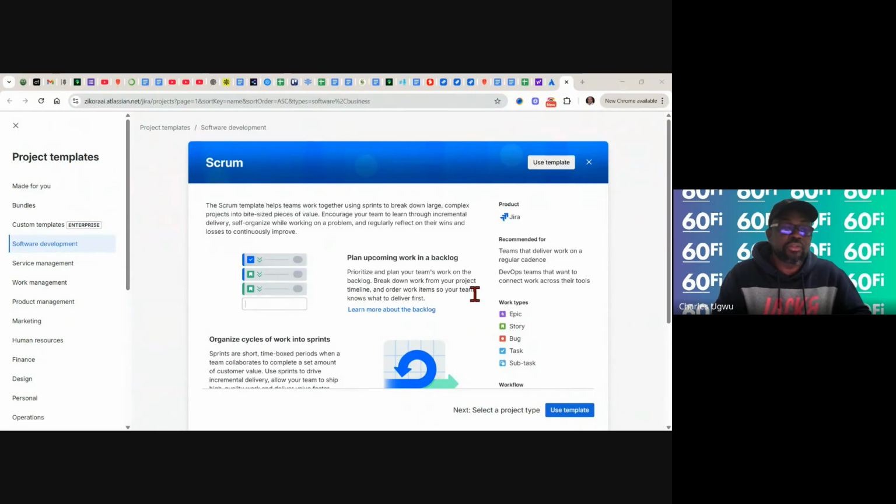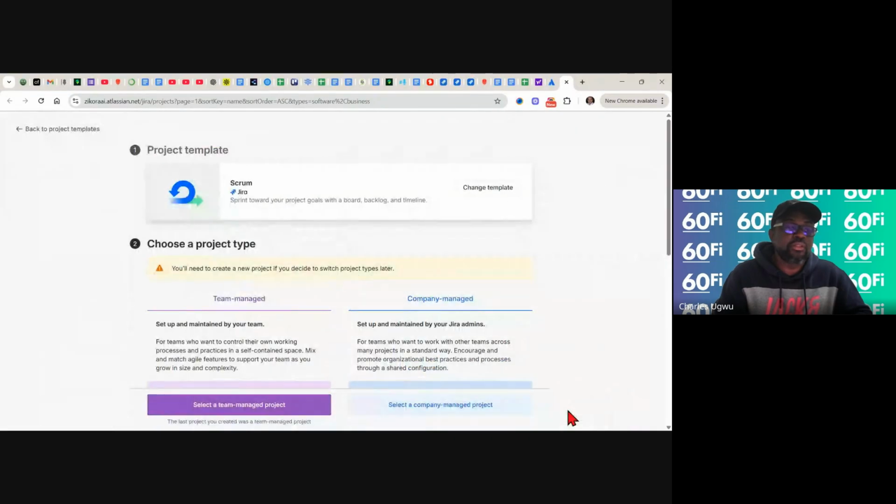This is what we're going to get on this Scrum. This is the template. You're going to see the kind of way we're going to work. The environment is going to be structured this way. We're going to have Epic, user stories, bug, tags, sub-tags. So we say use this template.